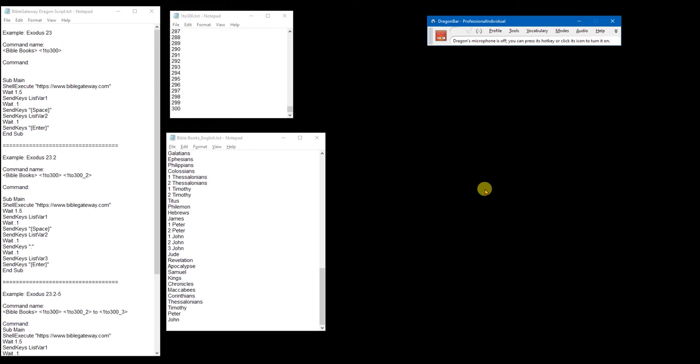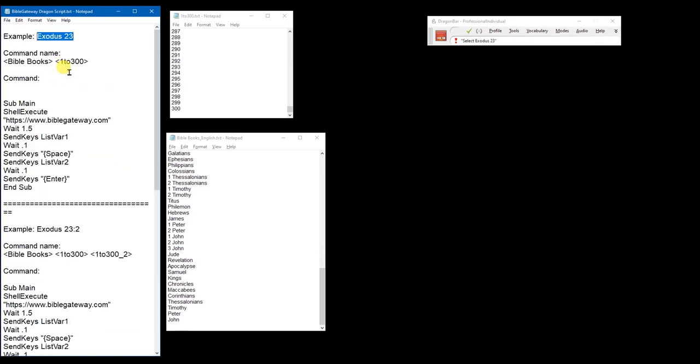So what we're going to do is create a command, or actually 3 commands, that will help us quickly look up Bible verses as we are interpreting. For the first example, we are going to create a command that will help us find something like this, for example, Exodus 23. You can see that the structure of this lookup is going to be the name of the book of the Bible followed by a number.